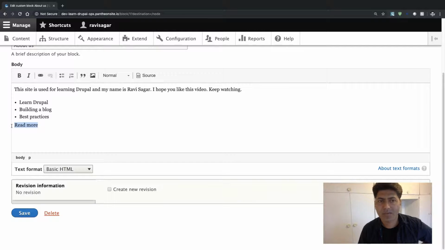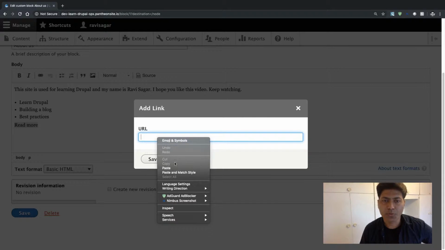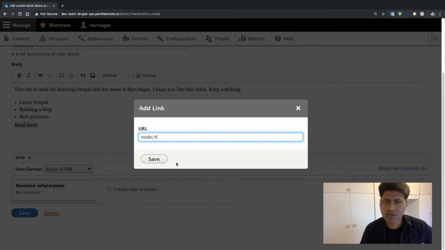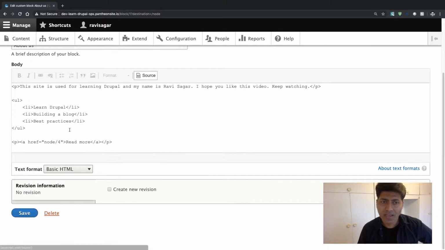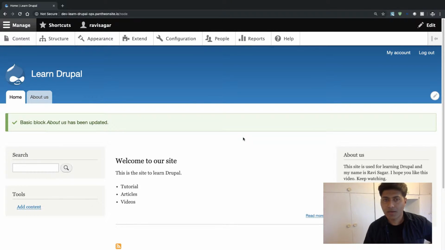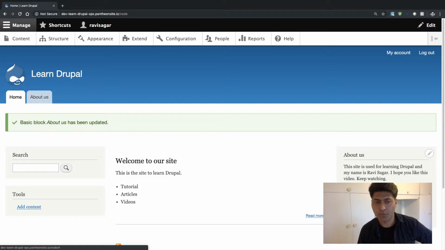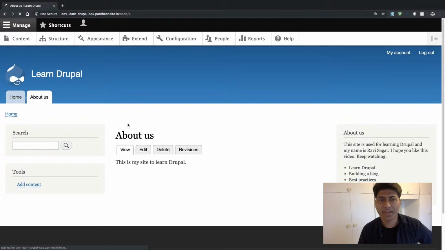So just highlight your read more, and there is this option on top called link. Just click on it, and you will be presented with the option to use this URL field. So just type in your node/4. That should be the URL. And if you look at the source again, there is this anchor tag added for you. And this is what you want basically. So let us save it and go back to the site. And you can already see here that there is a link that says read more. If you click on the read more button, sorry, it's not a button, it's a link. You'll be taken to the about us.